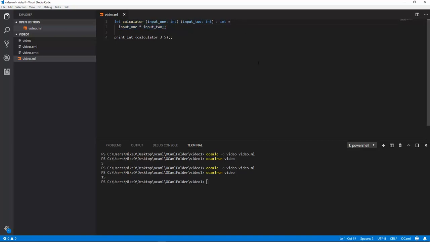When we create functions, it's a great idea to declare their types. So we have integer, and then when we finish these parameters, we have this colon int out here, which just says we are going to return or output a type int. This is just like a variable, a longer name for a variable, and then we say equals input 1 times input 2. And of course, since it is in OCaml, functions are variables in a way, so we have to end it with this double semicolon. And then down here we say print int calculator 3 5 double semicolon.